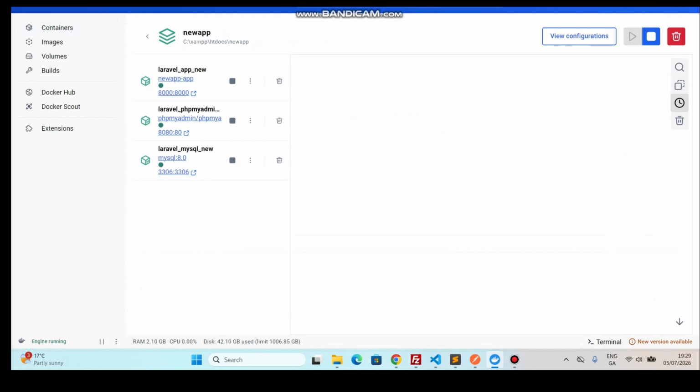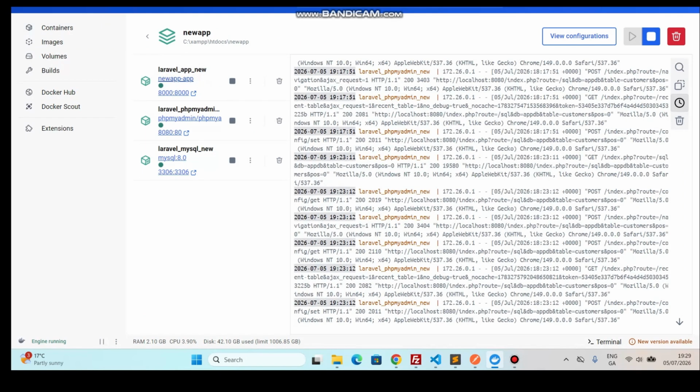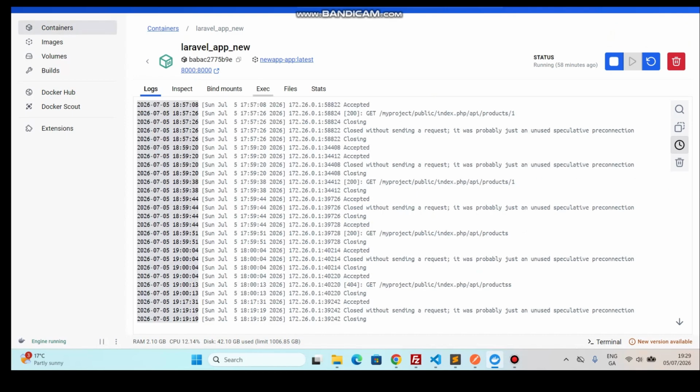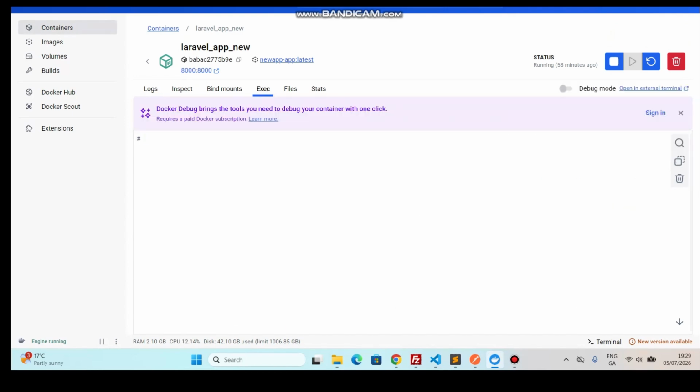Now here, you can see my three containers are running, and I will go to the Laravel app. I will go to the execute part over here. And now let's create a resource file. Well, let's create a model with factories and a migration file. So let's do that first.